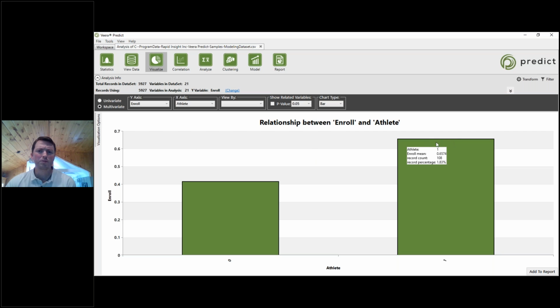And there are a couple of things we can do to make it clearer just how much higher that enrollment rate is. The first is I can mouse over and I see a tooltip. It's telling me that this is the group of athletes. Their enrollment mean is 65.74%. There are 108 of them in this data set, and that represents 1.8% of my overall population, the record percentage 1.83%. So there's a lot of information you can gain there, but frequently people are interested in having that a little bit more obvious at a glance.